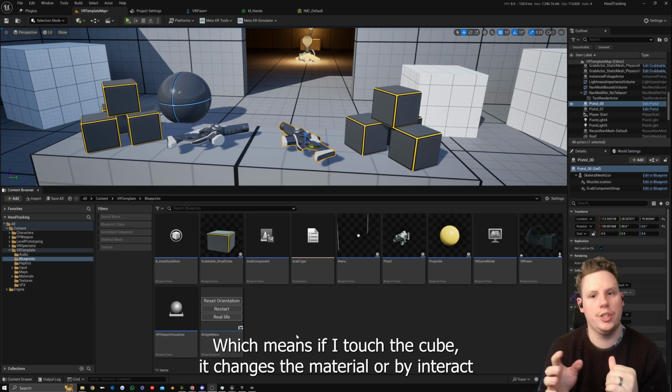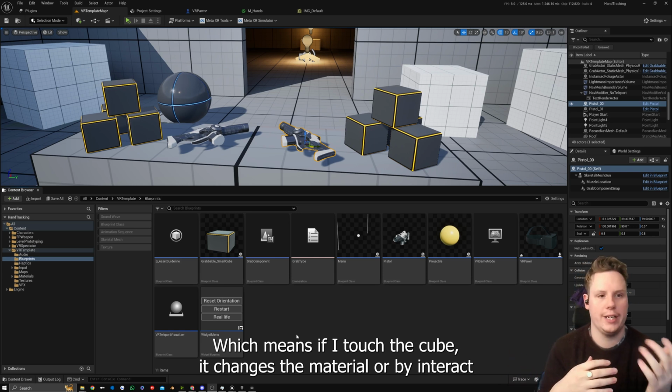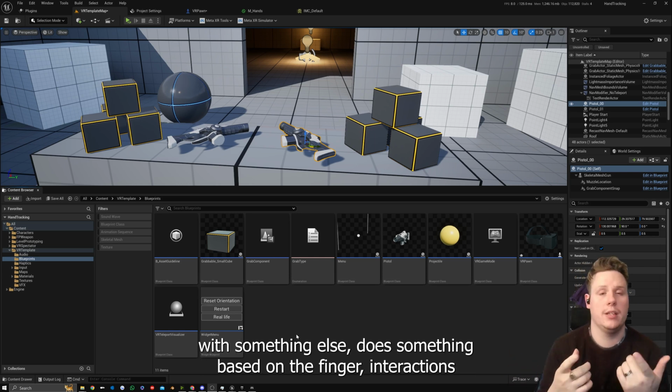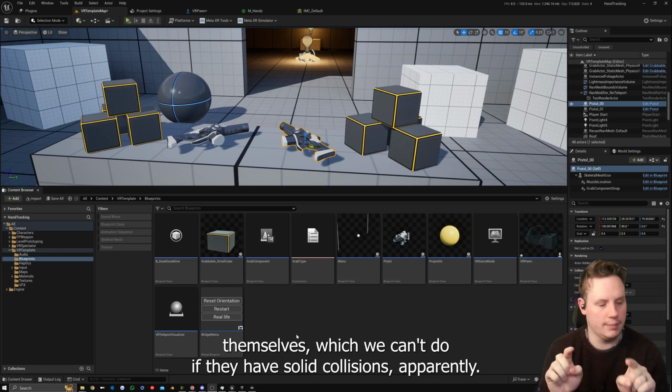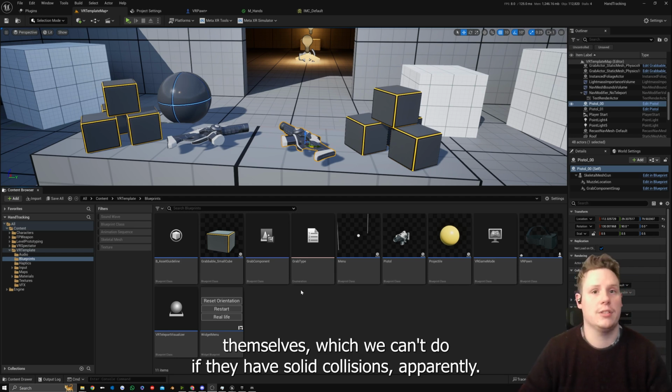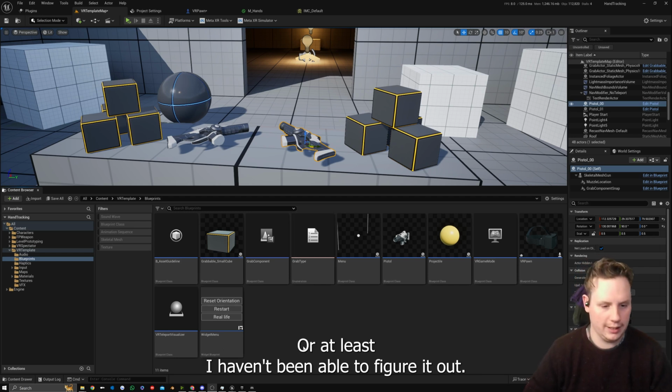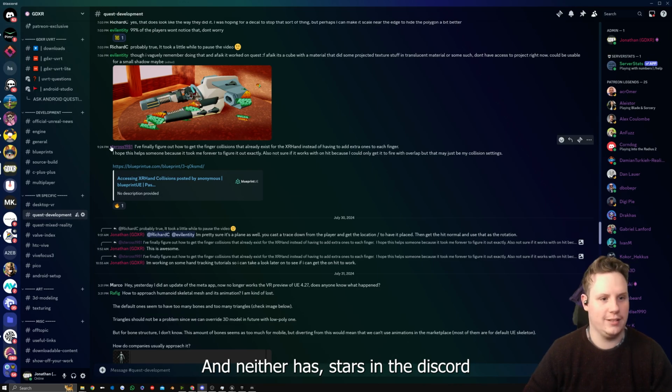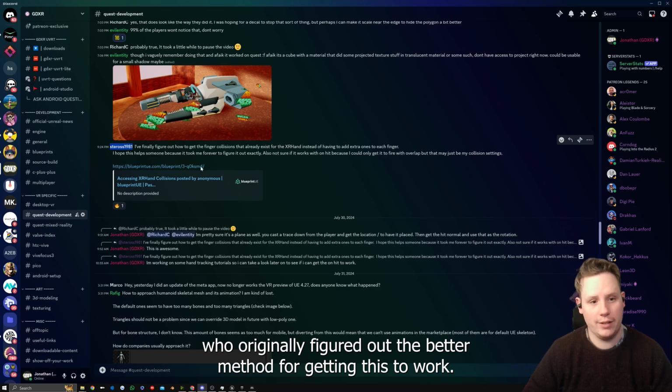Which means if I touch the cube, it changes the material, or if I interact with something else, it does something based on the finger interactions themselves, which we can't do if they have solid collisions, apparently. Or at least I haven't been able to figure it out, and neither has Steros in the Discord, who originally figured out the better method for getting this to work.